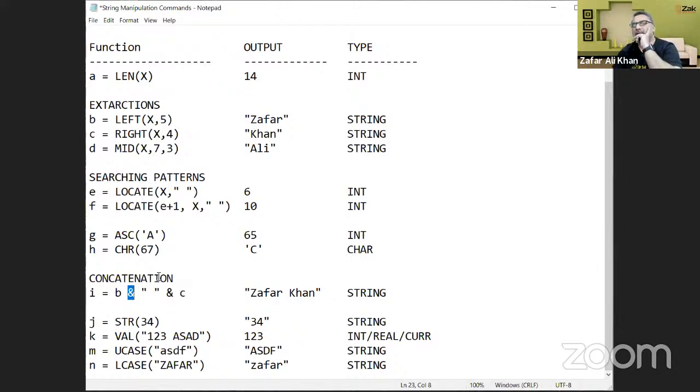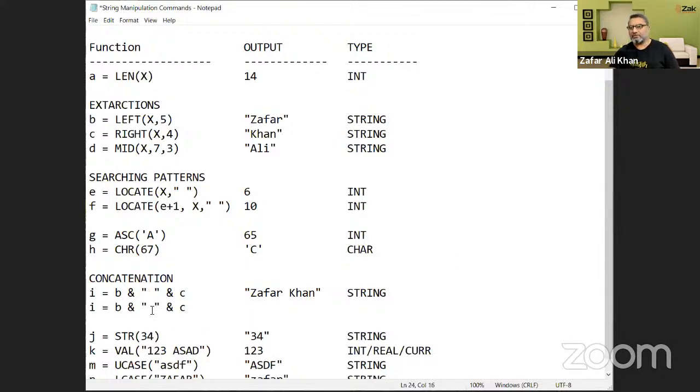So the value of B, which is Zafar with a space, and the value of C, which is Khan, will become a single string, Zafar space Khan, and will be assigned to I. The value of I would be what? Zafar Khan, and the output type will be string. So concatenation merges two strings and puts them together. Sometimes we use plus signs. That is absolutely fine to use.